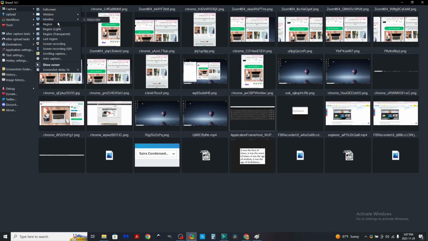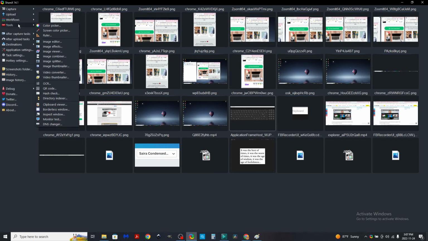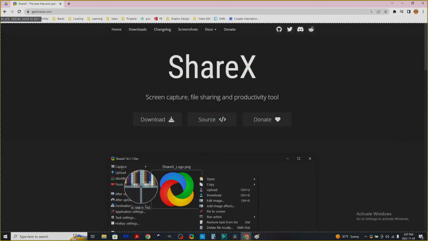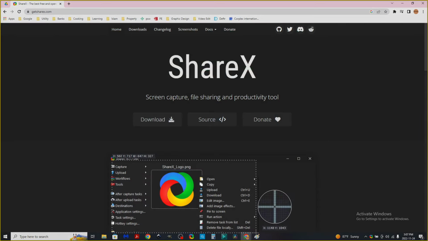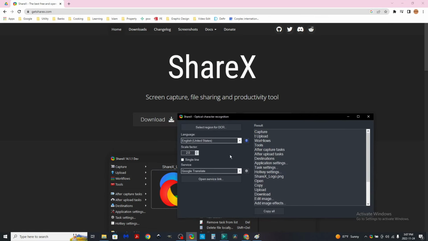Let's test them out. In Tools menu, you will see something called OCR. It basically turns an image or a PDF into text. As you can see, all of the text from an image has been transformed into text.